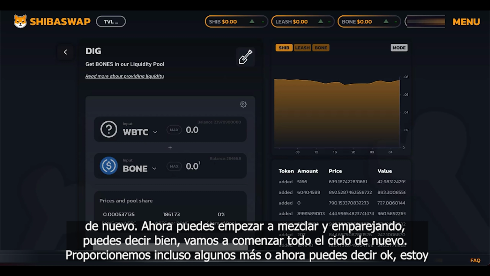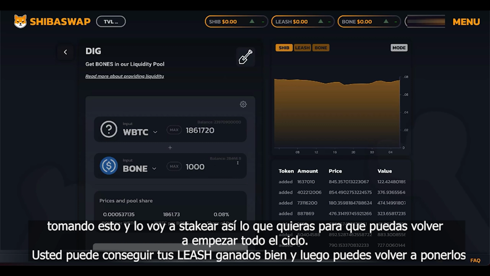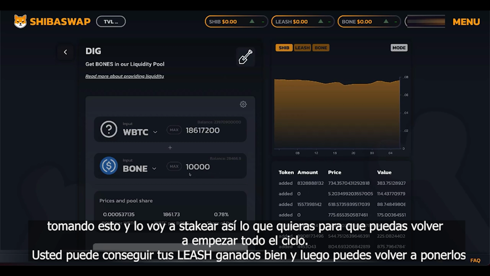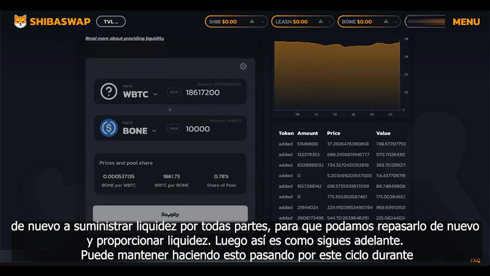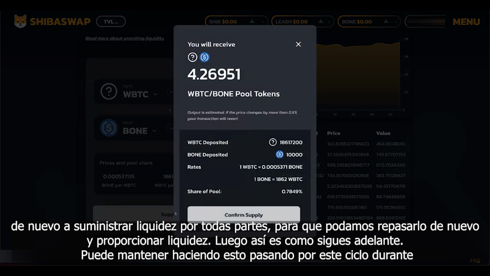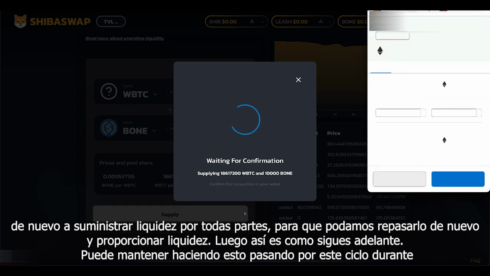Now you can start mix and matching. You can either say, okay, let's start the whole cycle all over again. Let's provide even some more. Or you can now say, okay, now I'm taking this and I'm going to stake it. So whichever you want. So you can start the whole cycle again. You can get your earned bones, and then you can put them back again. You can supply liquidity all over again.